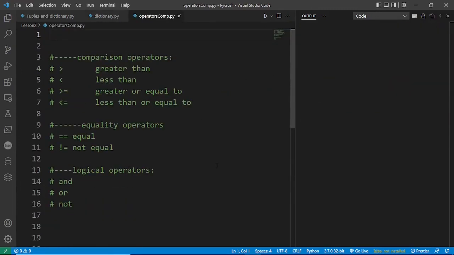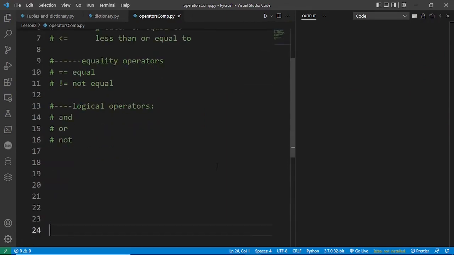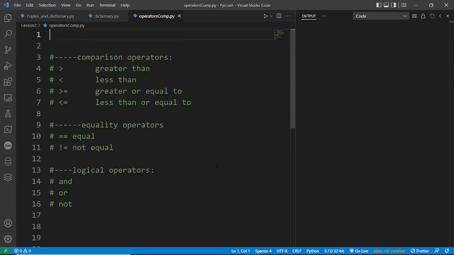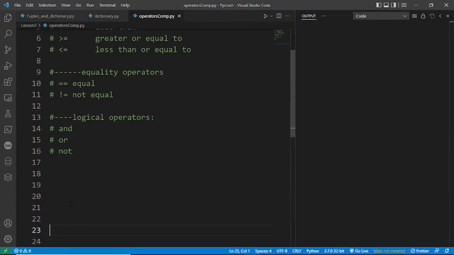Okay, guys, welcome back. In this lesson, we'll be taking a look at comparison operators and if statements, and we'll also take a look at modules. We've got these types of operators in Python. We've got the comparison operators: greater than, less than, greater than or equal to, less than or equal to, not equal to. We also have logical operators such as and, or, not. Okay, let us see them in usage.